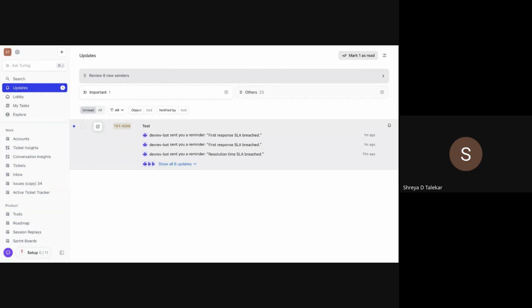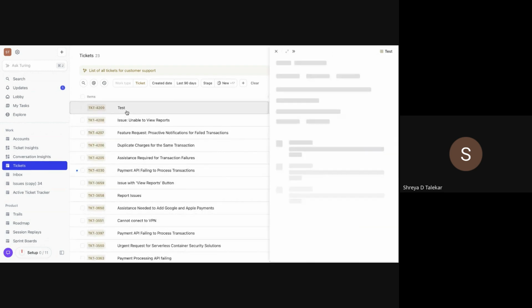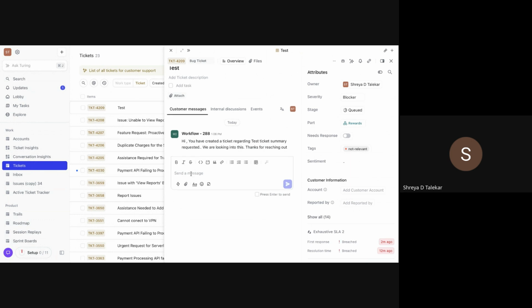There are two simple ways to do this. One is using the comment menu. So let's head over to the tickets tab and open one of the tickets to see. Let me actually type in a comment there.